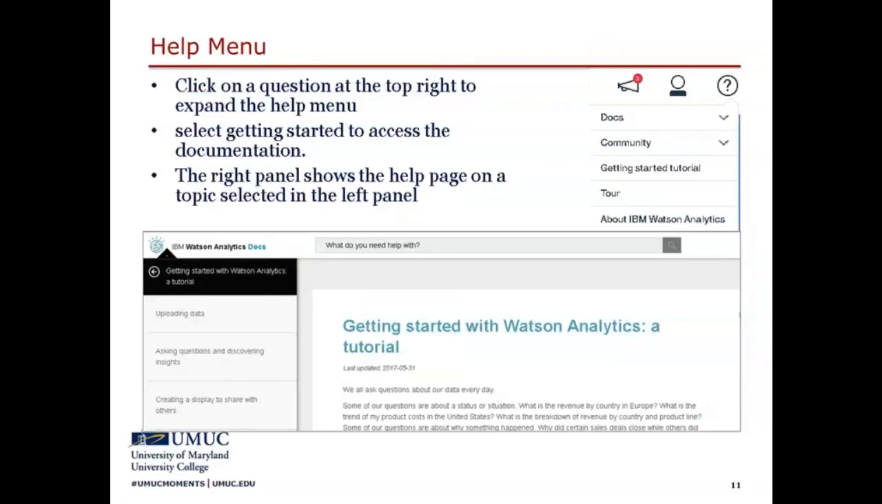On every single screen you see that little question mark at the top right. If you click on it, there is a very powerful documentation system that you can read. Basically, you can read on any topic how to work with the data, how to do the different types of visualizations, and how to create a display.